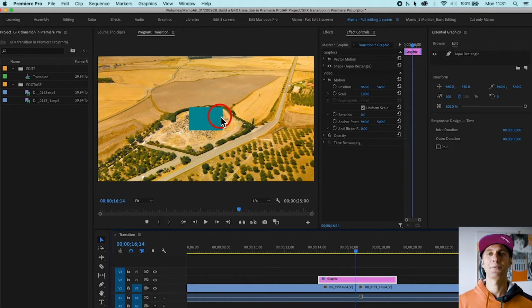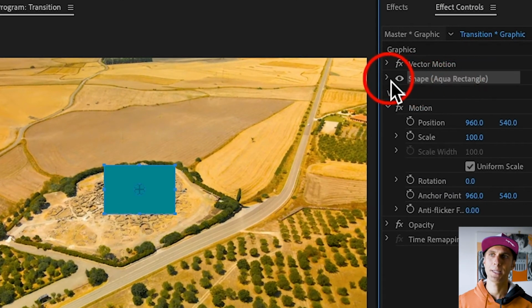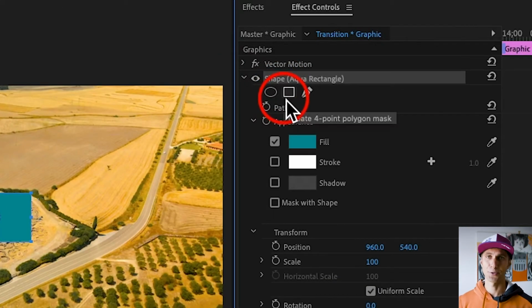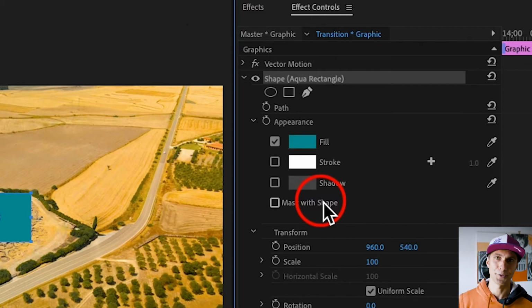The first thing I realize in the program panel is that the rectangular shape is very tiny compared to our frame. So we want to increase the size of that. To do so, we want to have the graphic selected in the timeline. We go to the Effect Controls panel, we go to Shape number 1, Aqua Rectangle, and we click on this tiny arrow on the left-hand side. When you open the first shape in the Effect Controls panel, a lot of settings and different options will pop up, but we will cover just the ones needed for the purpose of the tutorial.